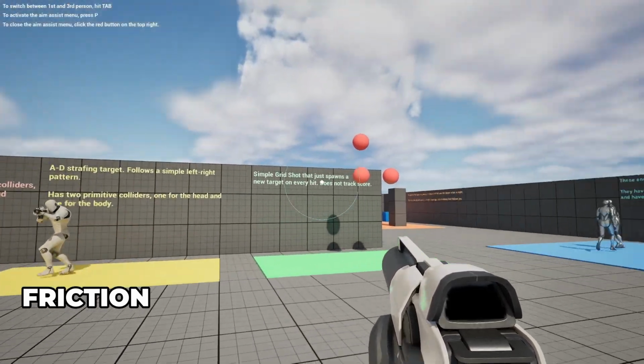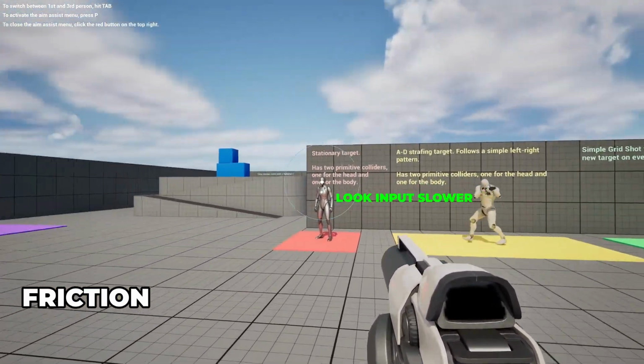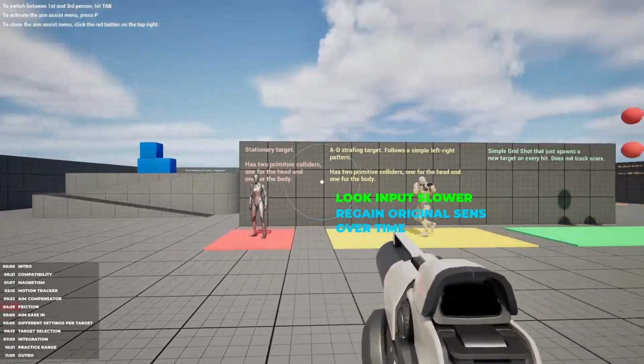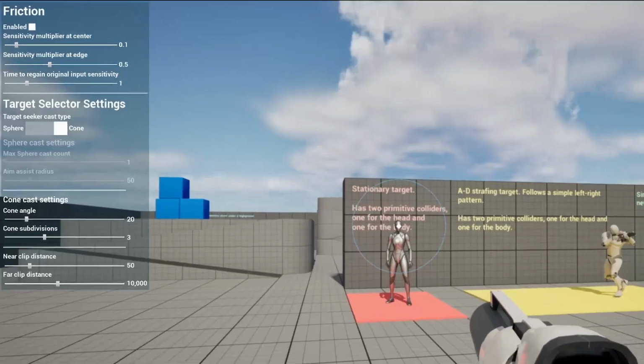Friction is a fairly simple script that slows down the player's look input when a target is found. To avoid an abrupt change back to the original sensitivity when a target is lost, it gradually removes the assist over time on losing the target.